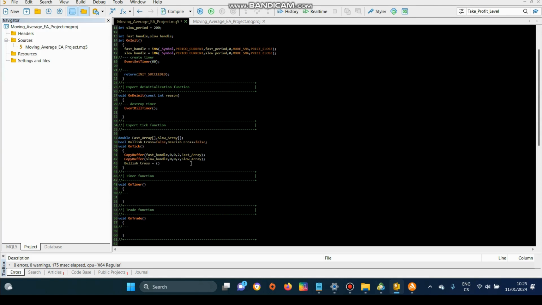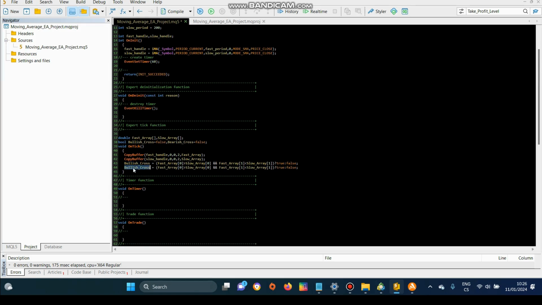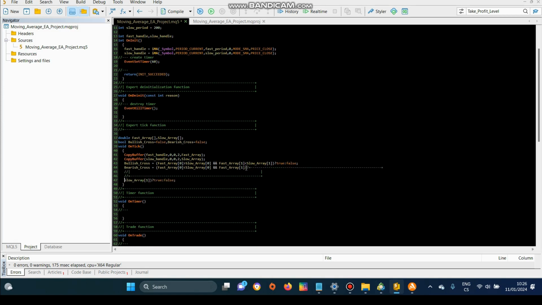Bullish cross is going to equal true if fast array at position 0, so the most recent value of the fast moving average, is larger than slow array at position 0, so the most recent value of slow array, and also the previous value of this fast moving average, at position 1, was lower than the previous value of the slow moving average. We want to assign a true or false value, and we'll do the same thing for our bearish cross. We'll just change the signs here, and that's it.